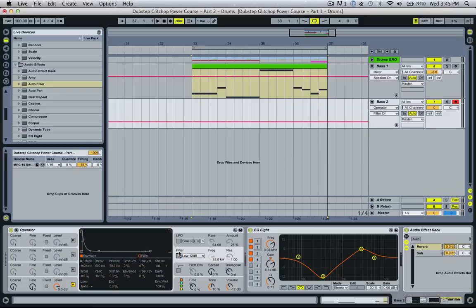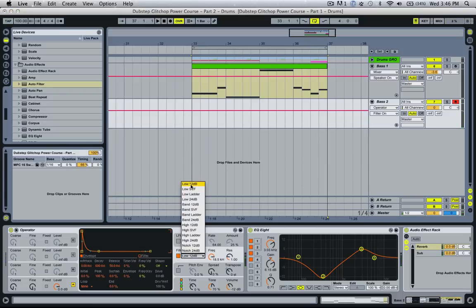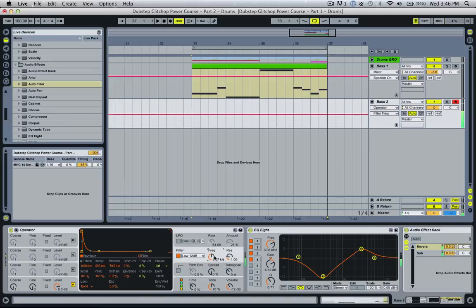So this operator has a filter section. I have to turn it on. You can pick what type of filter you want here. There's all kinds of ones here. We've got highs, bands, notches. I'm going to just stick with this low 12 dB one. Here's our resonance. Yeah, it's quite cool. Resonance down though for this one.